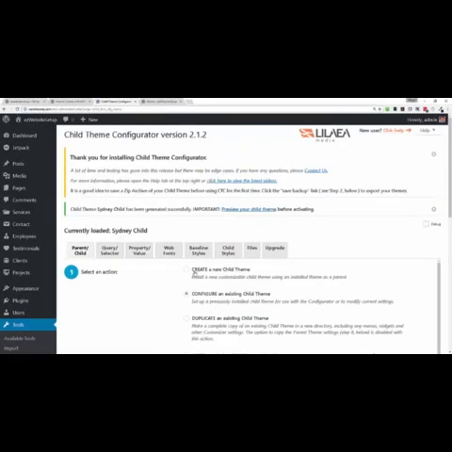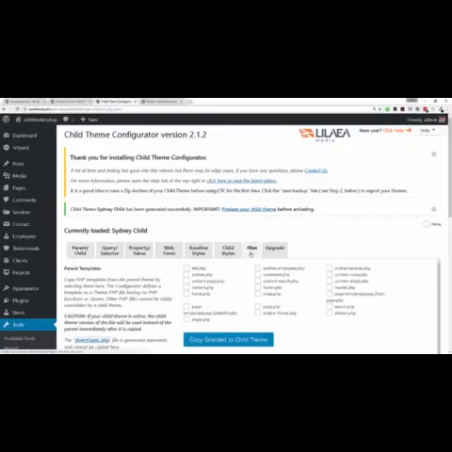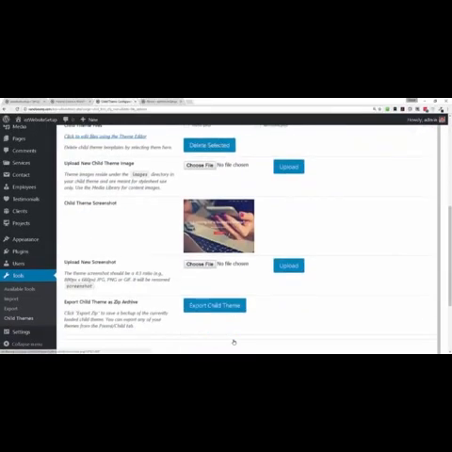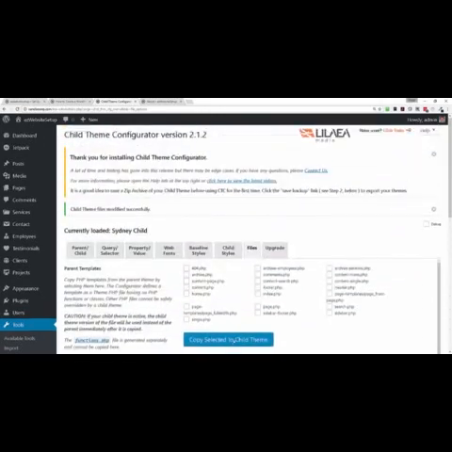There's one more thing we need to do. We need to click over here at Files, and we need the footer PHP file. So right here we're going to click on footer PHP, and then copy selected to child theme. Okay, looks like we're good.